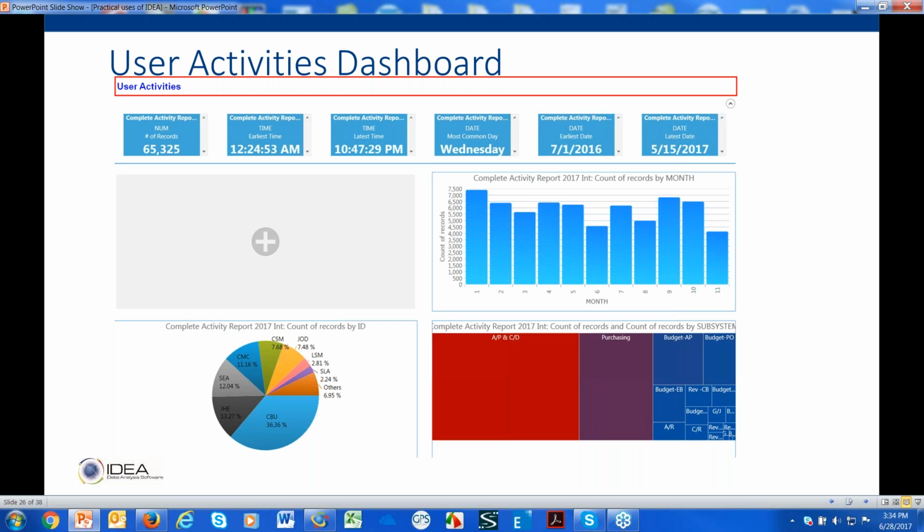And then the different types of modules that are being active and which are the most active. So accounts payable and payments are the most, purchasing close second. And then we can also see the counts and how active they are, when the high points are, when the slow points are.